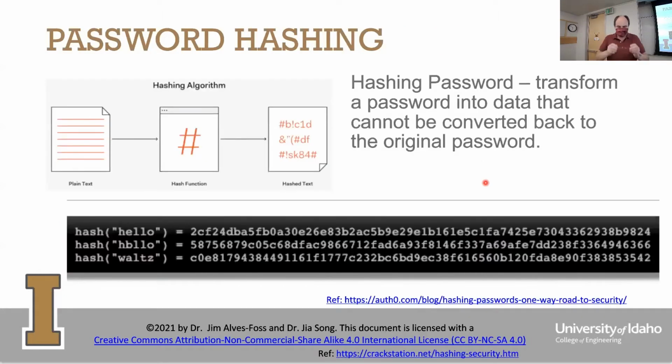So you could hash a password, transform it into data. You know, hash of hello is this long number. Hash of HBLLO, very different. Hash of waltz, very different. Okay, it's this hash, this one-way function that gets us the results.